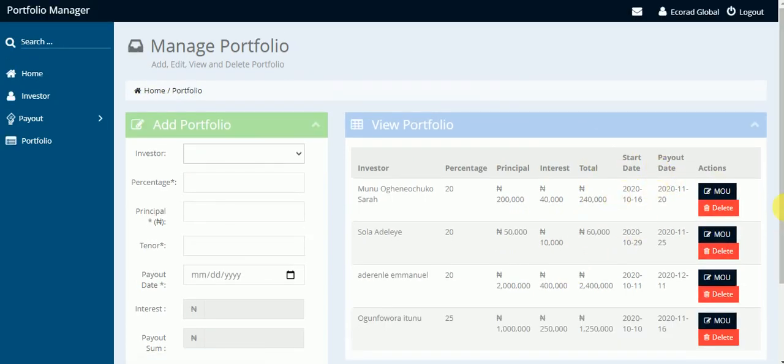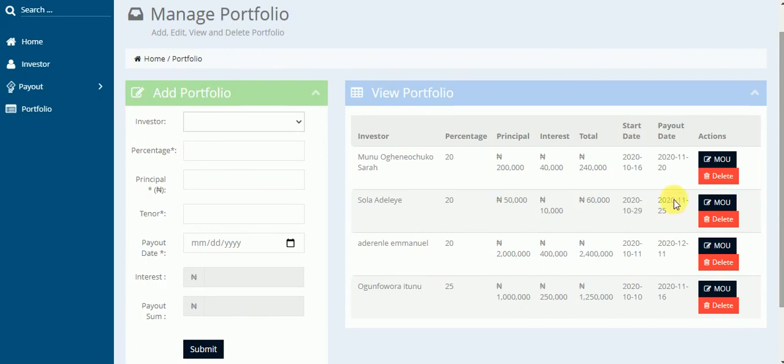Now if you are on your phone, this view portfolio section is going to be under this add portfolio, but on a desktop or laptop you can see them at once.